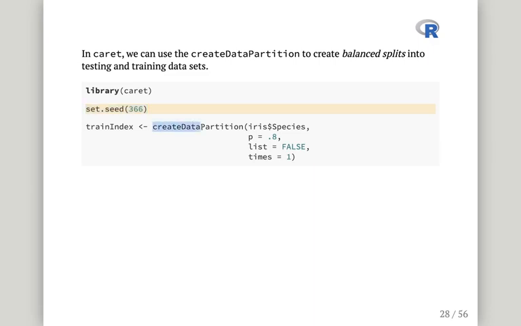So I'm going to create a data partition using the Species variable from the iris data set as my target variable. This is the output that I want to classify. I'm going to set p equal to 0.8. This p is the size of my training data set, so my training data set is going to contain 80% of the observations. I don't want this to be returned in list format. I want this to be returned in data frame format, so list equals FALSE, and times is just 1. I'm just going to create one testing training split.